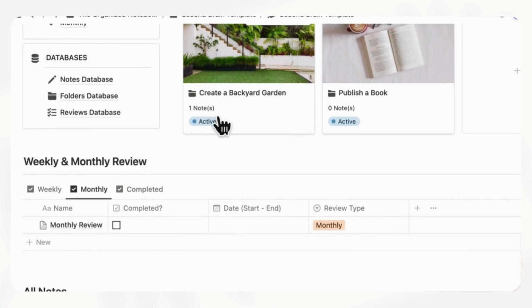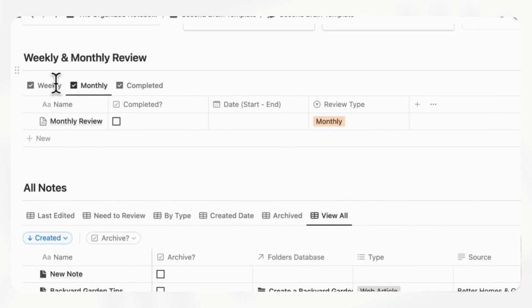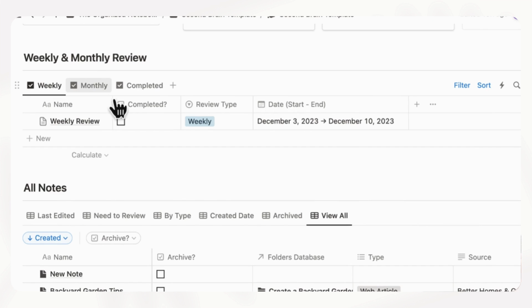And next we have the weekly and monthly reviews. So this is where you can review all of your note-taking week by week, month by month, to make sure that you have the correct folders, you're organizing them into the correct places, and to make sure that you have your notes in the right place. So this minimizes the need to organize all the time, but you can batch organize your notes at one time every week, every month, as you need.